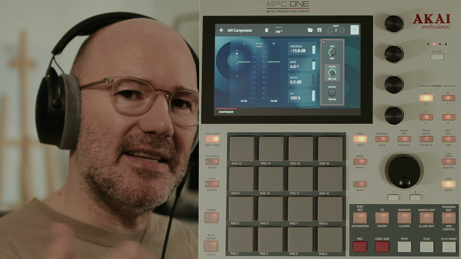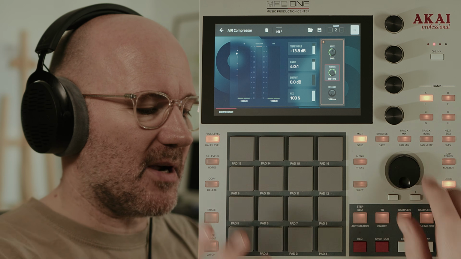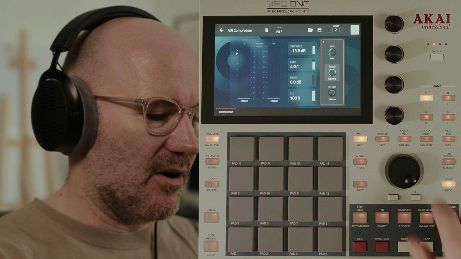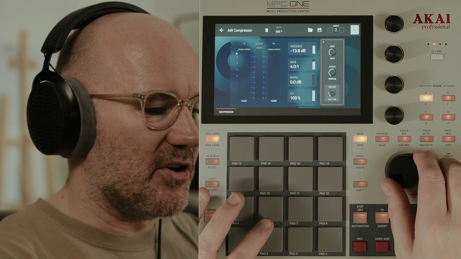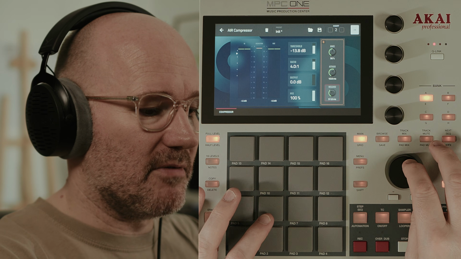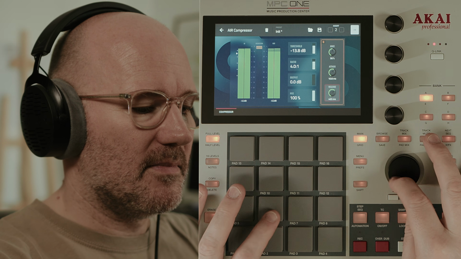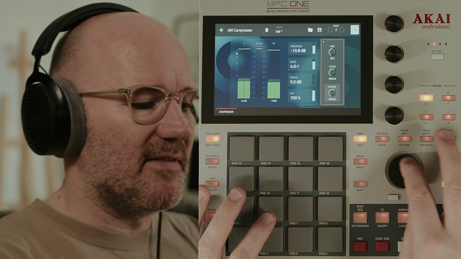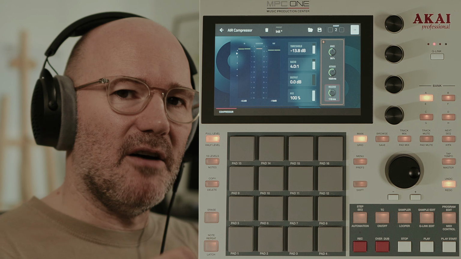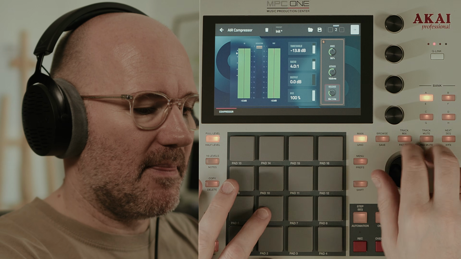you're going to start hearing the attack come through, the transient of the kick drum come through more, because I'm not rounding it off. So compression is a good way to sound design your kicks. Listen to what happens with the release as well. Because I've lengthened the release, that sustain part of the kick drum is disappearing.